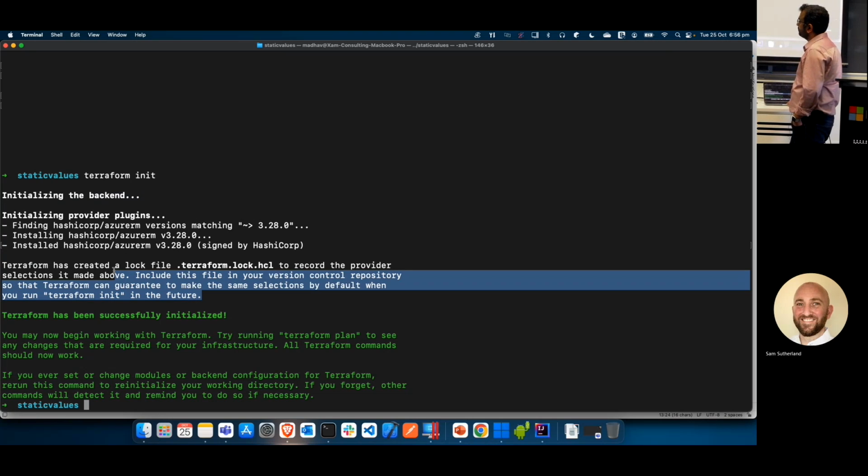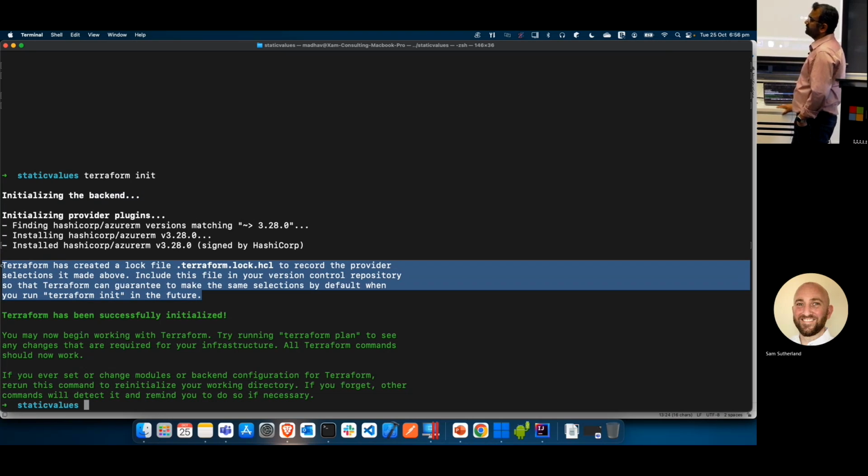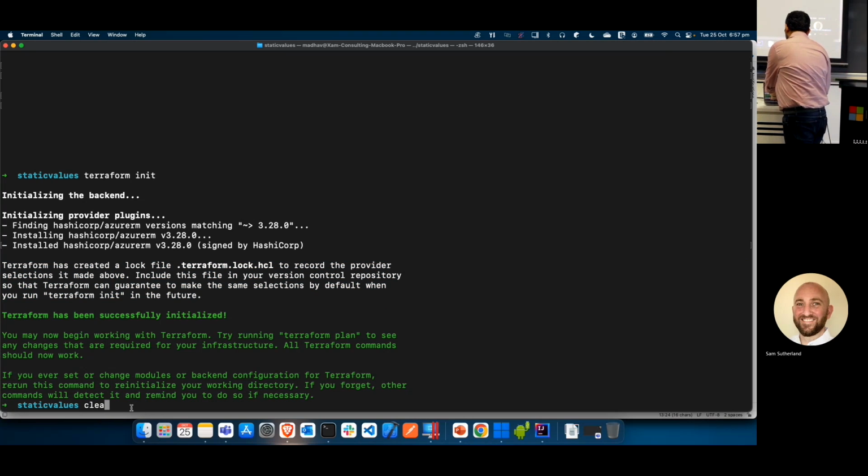It also creates a lock file, right? Terraform is careful in a sense. It tries to make sure that no two processes are trying to execute the same set of infrastructure at the same time. So it creates a lock file locally, so that only one instance of Terraform can execute and run this. And now it says it's been successfully initialized. So I'll start off with the next one.